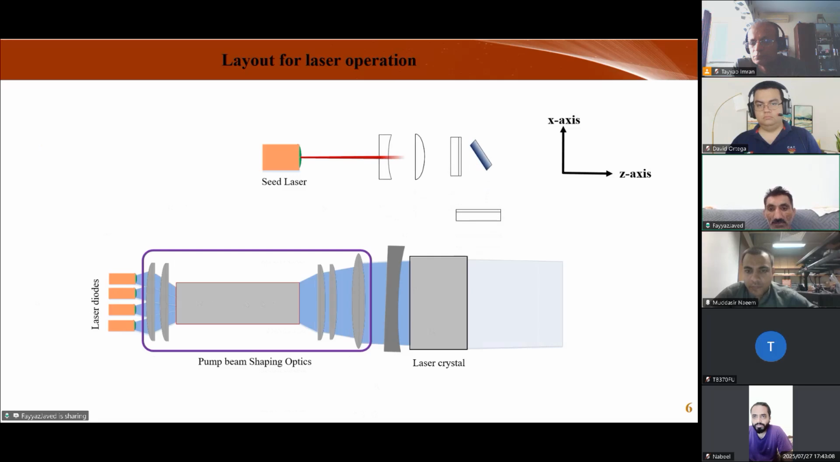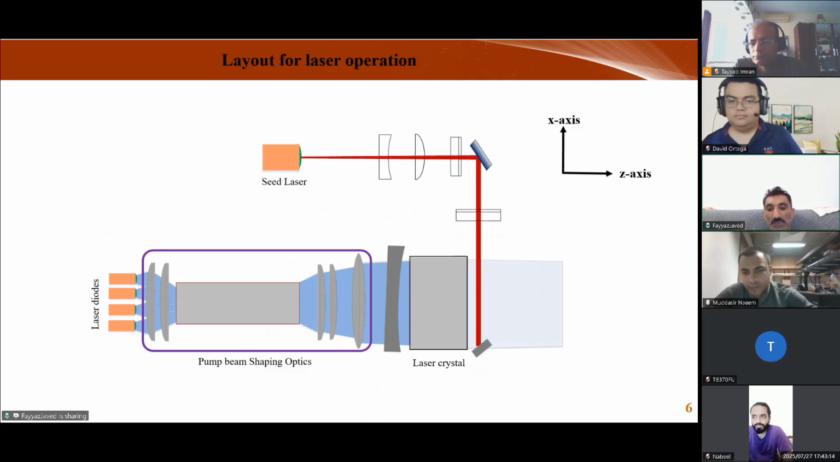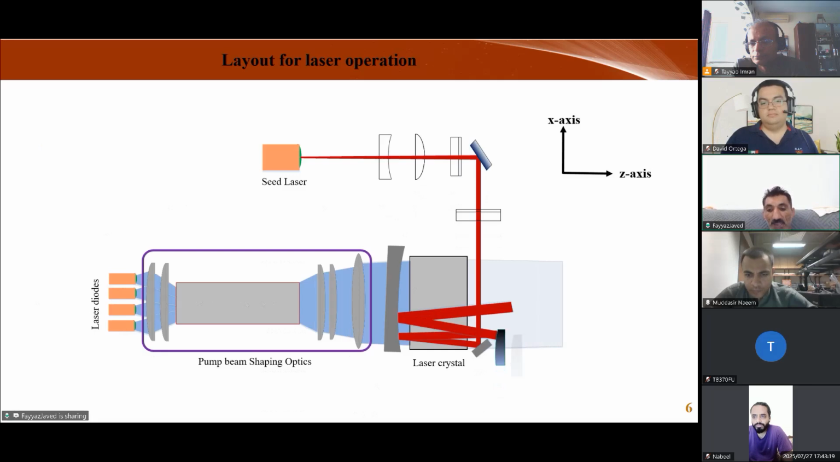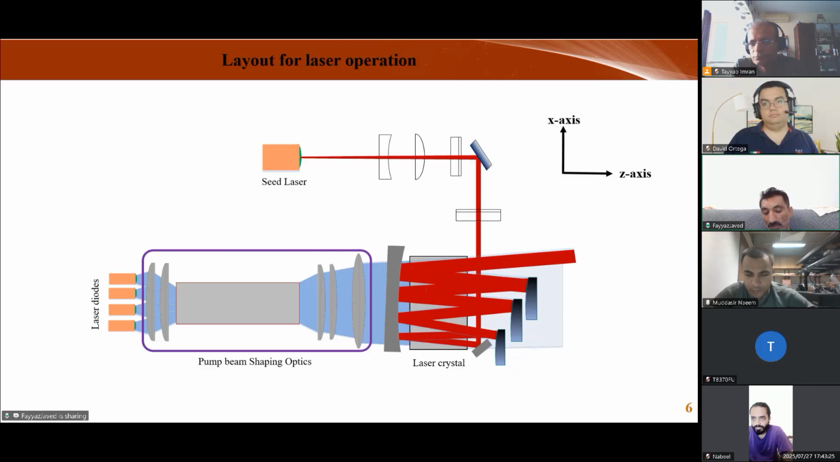Like if this beam is coming in at 5 watts, when it passes through the laser crystal multiple times, every time it gets amplified, it gets gain from the inverted population. It extracts the power from each pass and is amplified to a higher level. At the output we may have like 100 watts, we may have 200, depending upon our configuration.